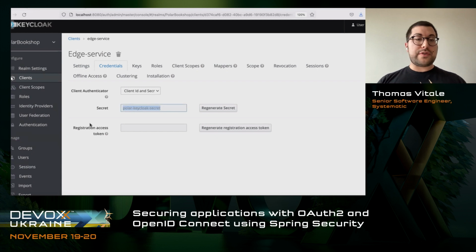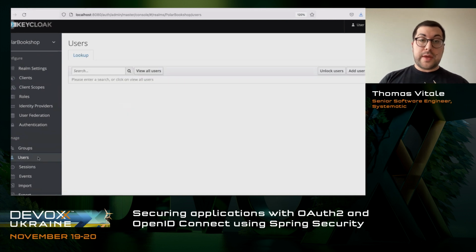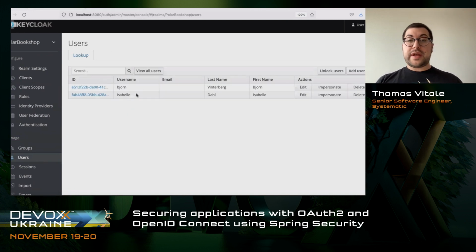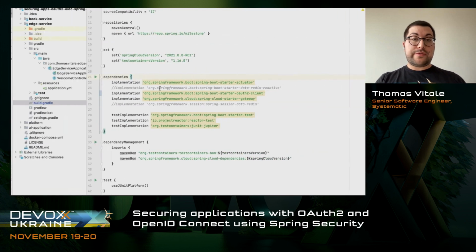Also, in Keycloak, we have a couple of users that we're going to use for testing the security of the system. They are Bjorn and Isabel. So we can use them to access the system and verify that all the changes we're going to do to secure both applications work correctly. So at this point, I go back to Edge Service.